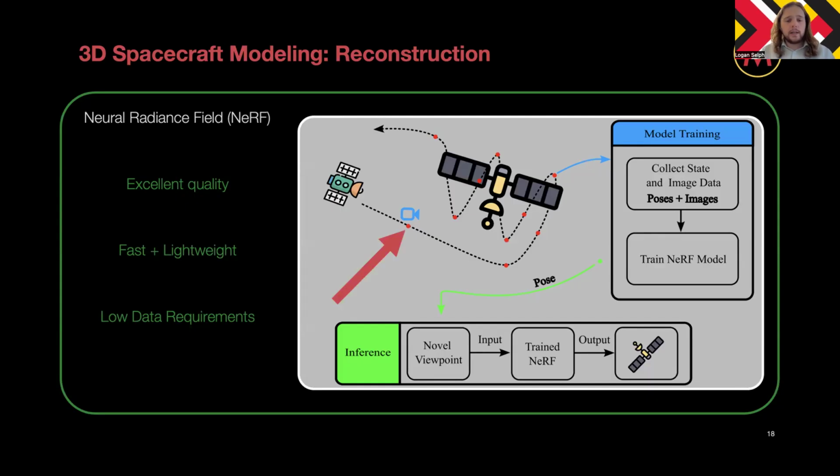First, you collect a training data set of images and poses. The poses are the positions and viewing directions for each one of the images in the scene. Next, you use this training data set to train the NeRF model. And then, after the model has been trained, you can take any pose that you haven't necessarily visited before, input it into the model, and the model will generate the corresponding image from that pose.